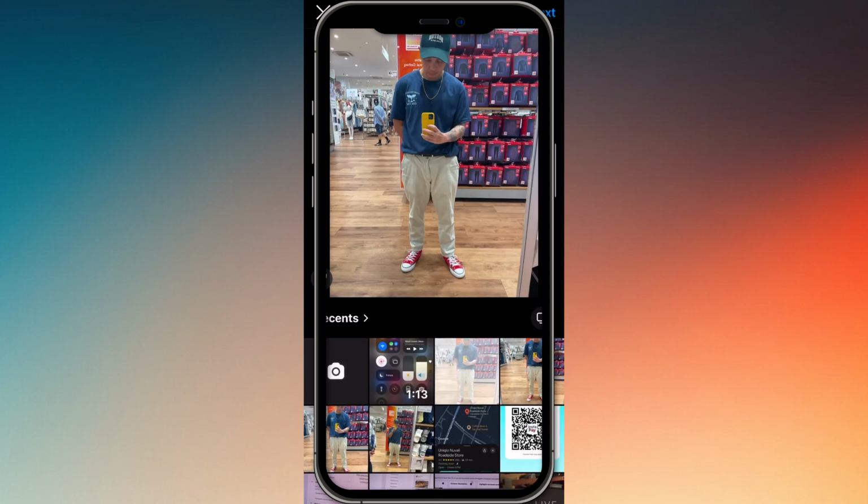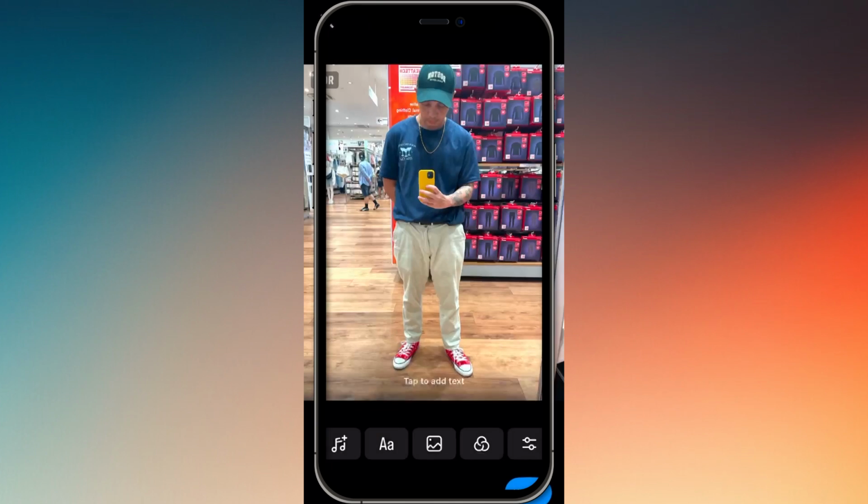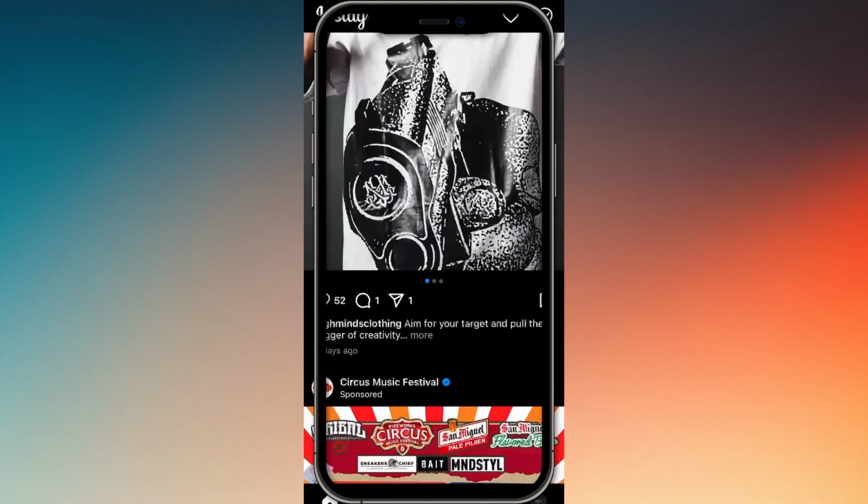And then tap on the photo, type their username, and select them. If you forgot, tap the three dots on your post, choose Edit, and then add the tag.